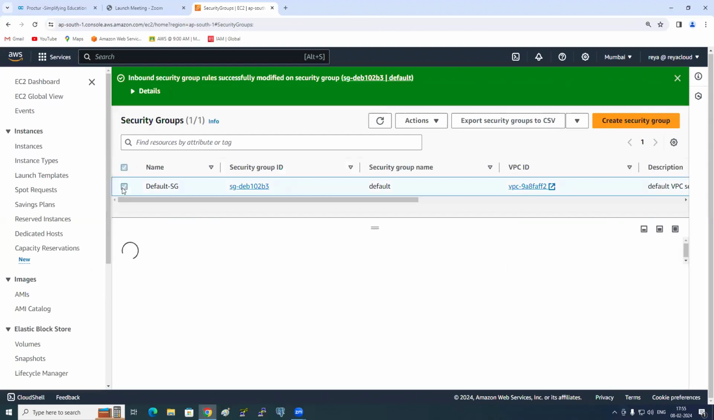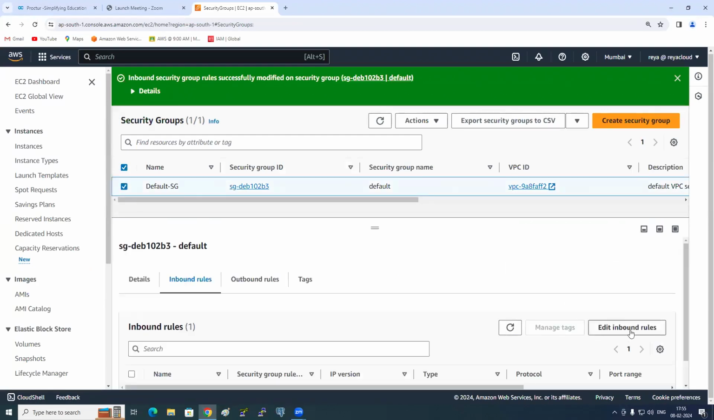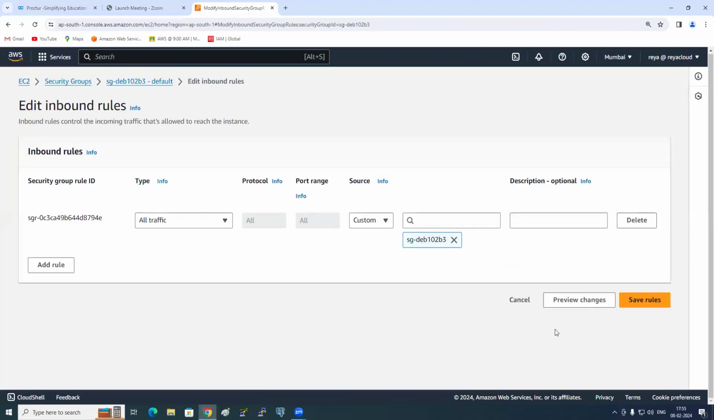So click on inbound rules, and click on edit inbound rules. And this is what everyone will have. By default, inbound rules are deny. So there is already one rule here, no? One rule is there.